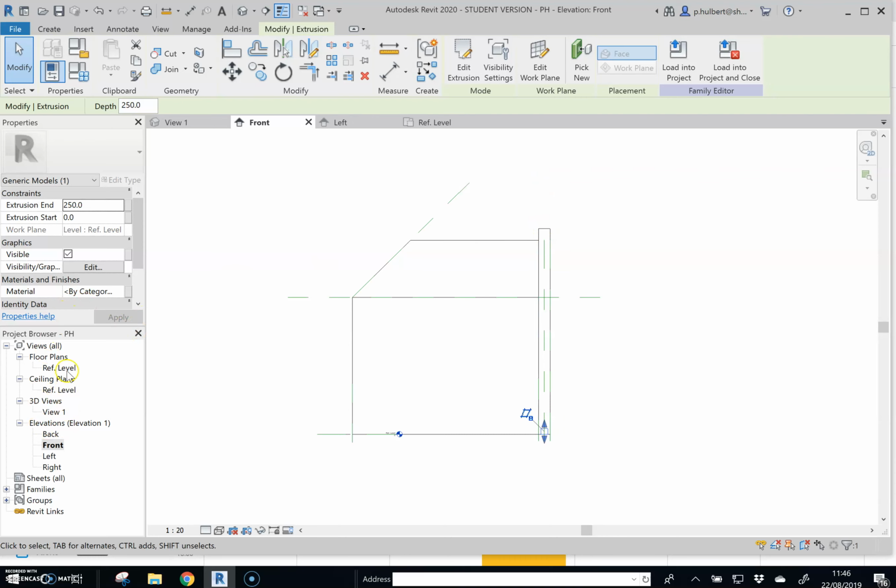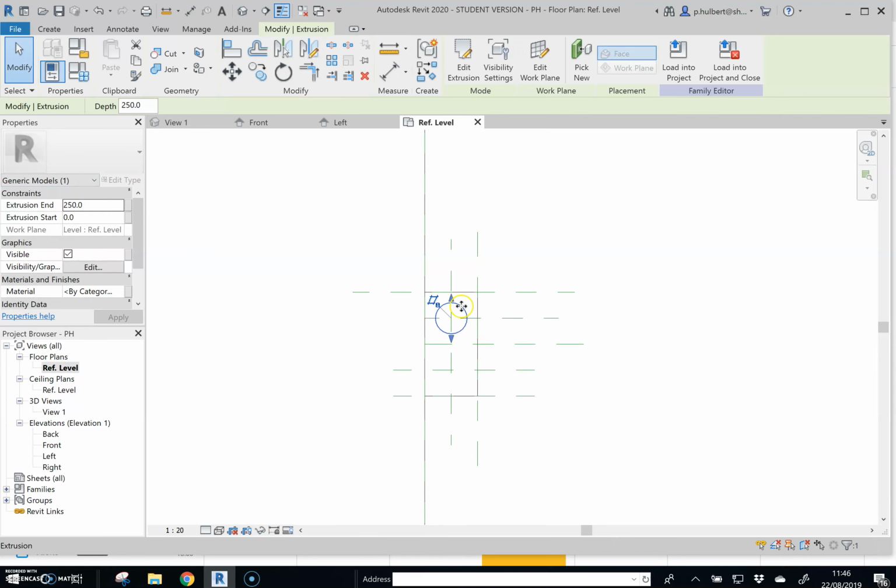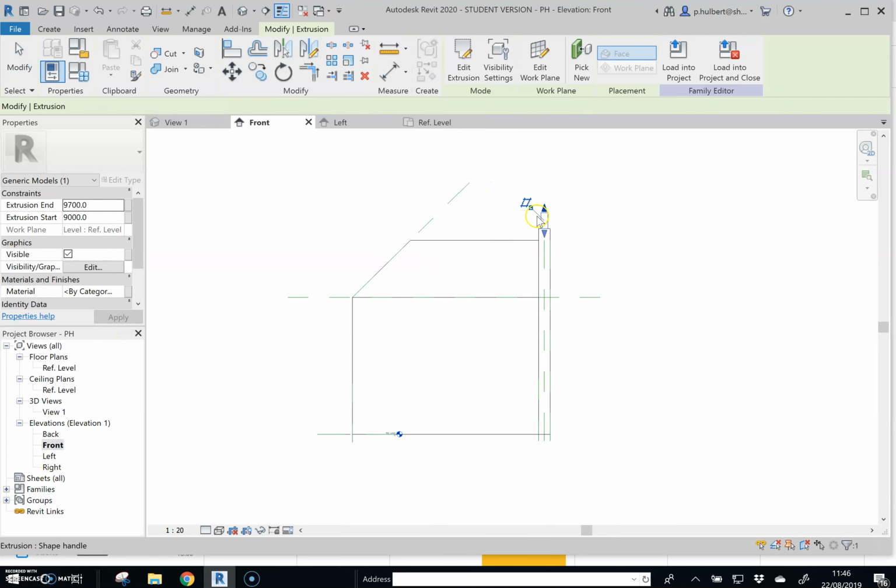So if I go back to the reference level, rather than moving it around in 3D space, if I know where I am, I can click on this. I can say, well, I want it to start at 9,000. I want it to go to 9,700. Apply that, and then if you go to the front view, the chimney pot's now on the top. So once you get used to these commands, you can speed things up a little bit and create images like this quite quickly.